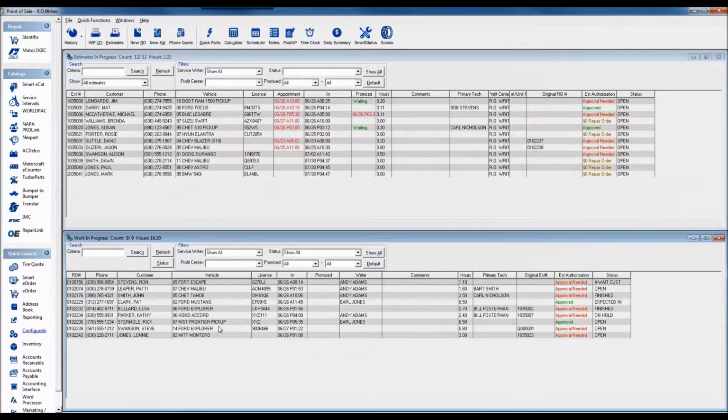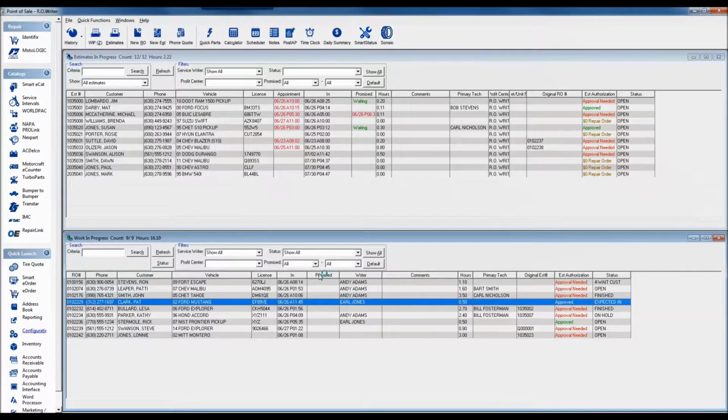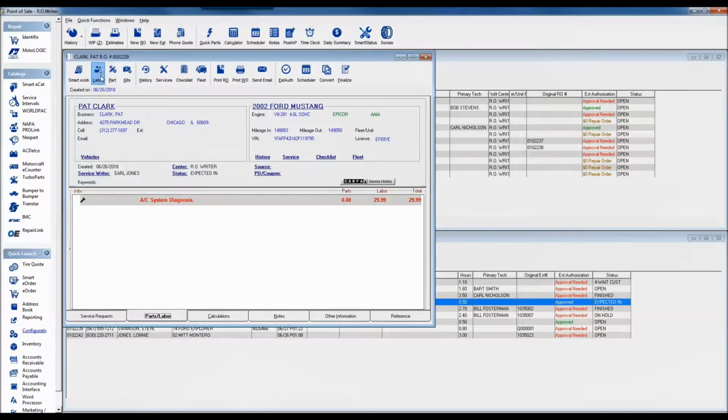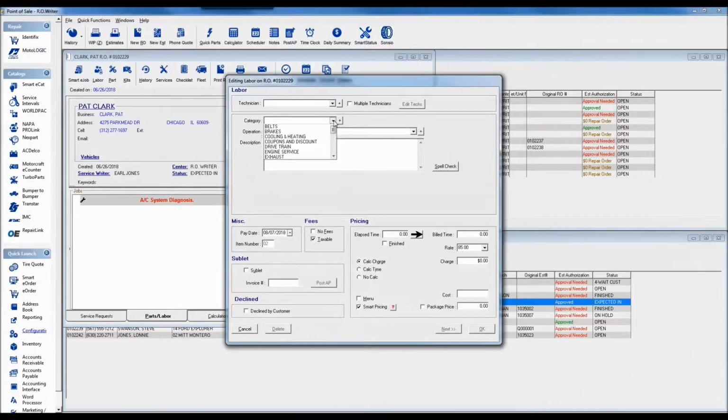So what I mean by that is I come in here and we're going to go ahead and assign a part. And I've got Pat Clark in a 2002 Ford Mustang. I'm just going to add a labor job onto the ticket. And in that labor job, we're going to start out by adding one for air conditioning, and we'll just add AC compressor remove and replace.